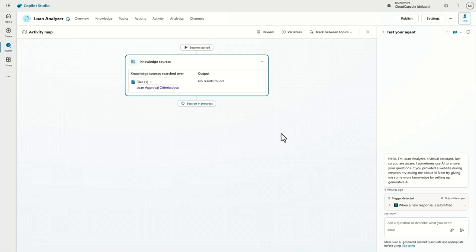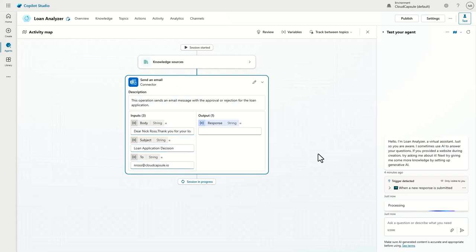And then if we continue to wait here, it should be sending out that email to the applicant with that approval or the rejection. So in this case, it dynamically filled these values in here already for us. In this particular case, we have the Dear Nicholas loan application decision, and then NROS, which is what was specified in the form submission for the applicant that submitted this.